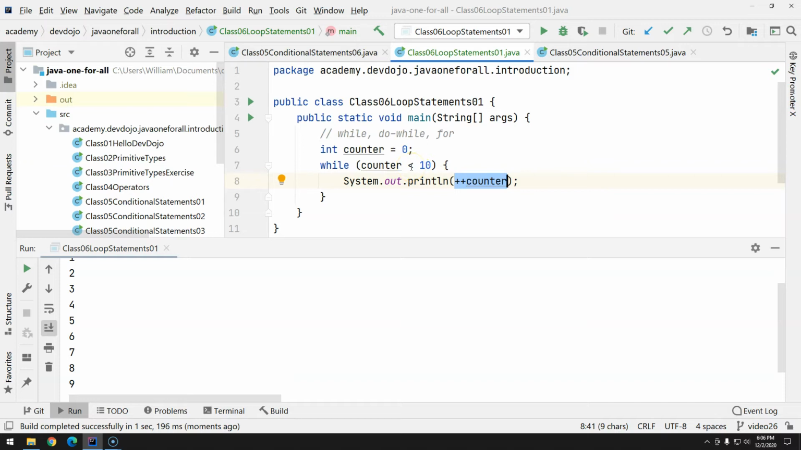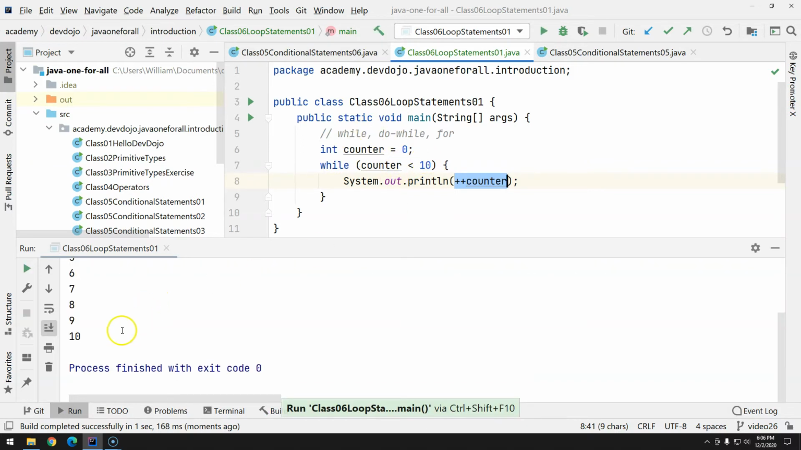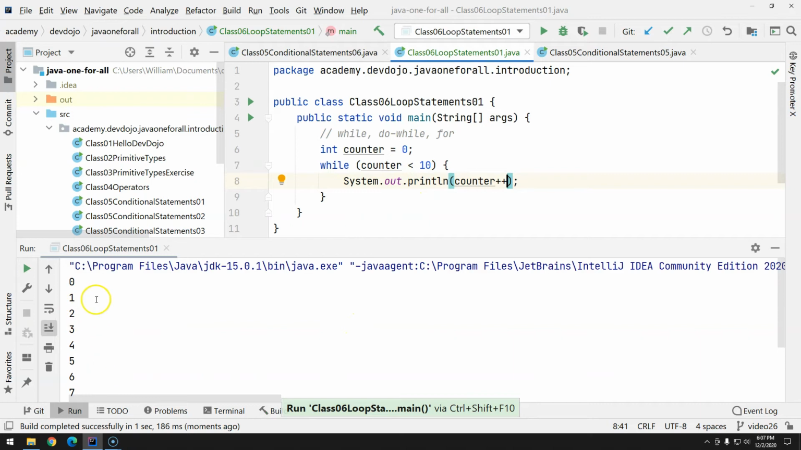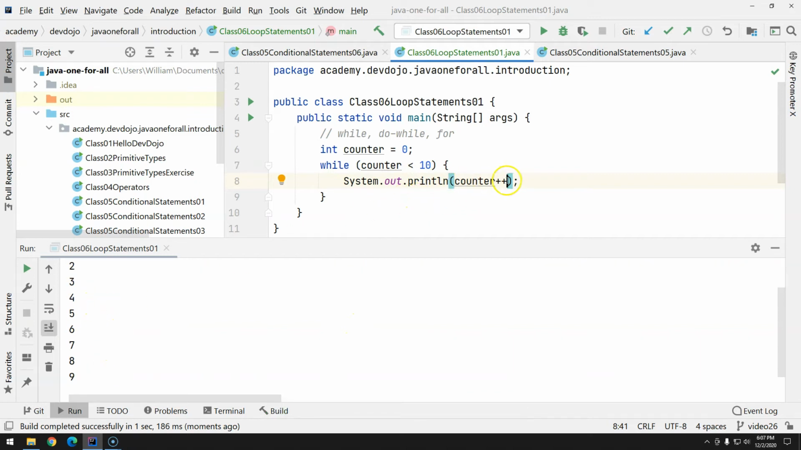And then go back to the condition in the loop. Now we see from 1 to 10. If I add this after, it will first print, and then it will increase by 1, and then it will go back. So we have 0 to 9 again.